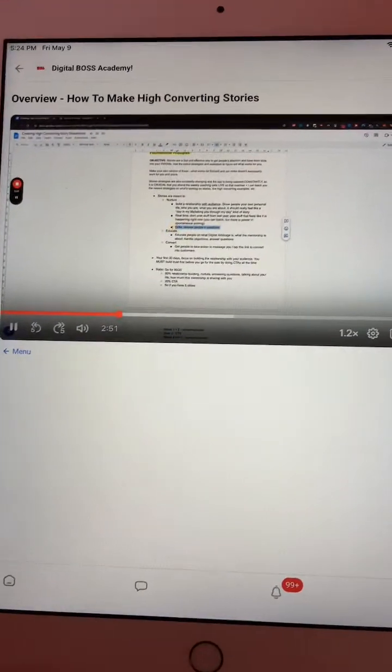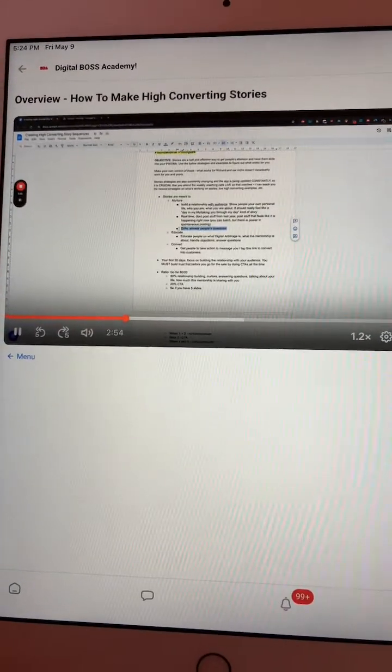And you should honestly just do it in the moment. Like if you're ever just going about your day, do it in your stories. Keep people updated on what's going on in your life, right?